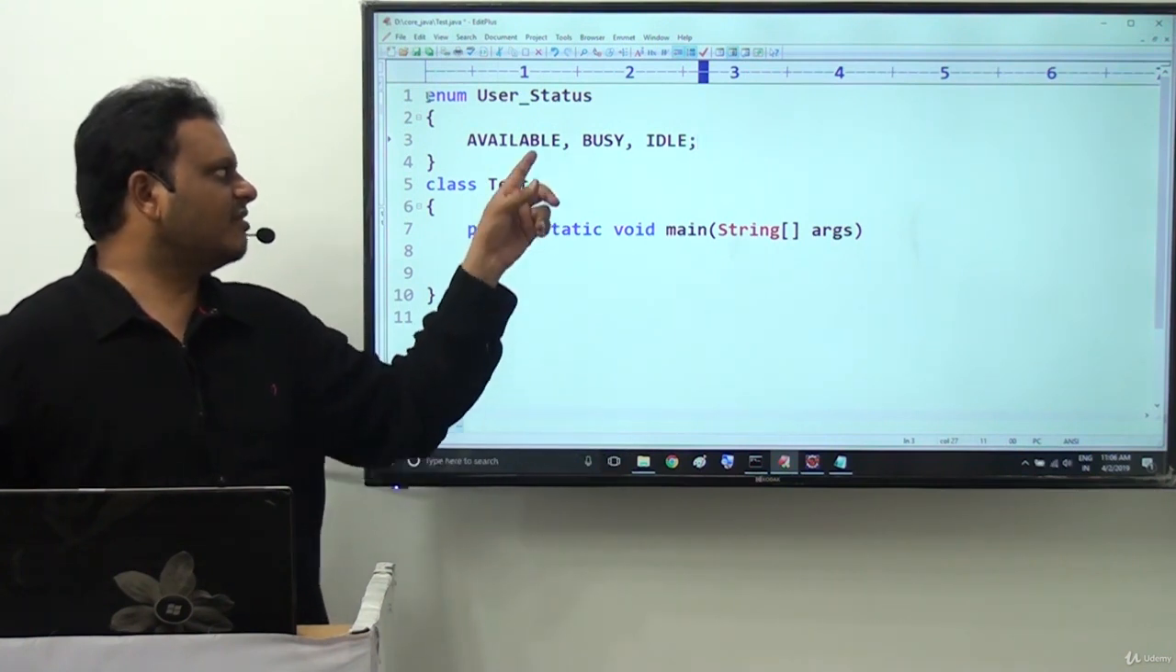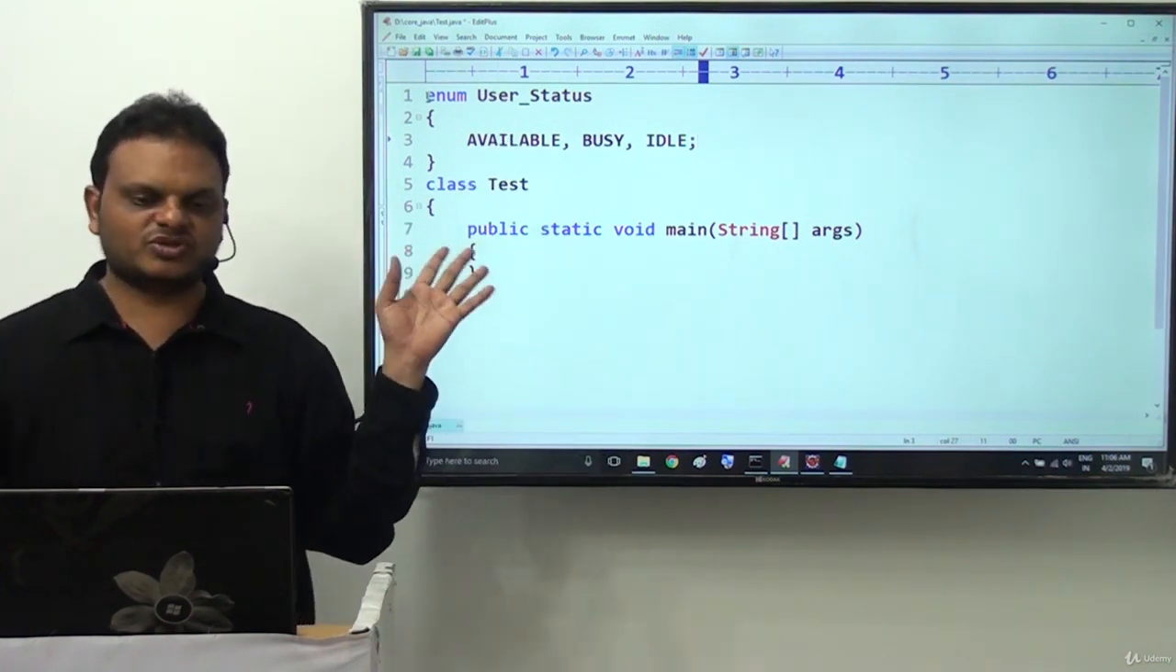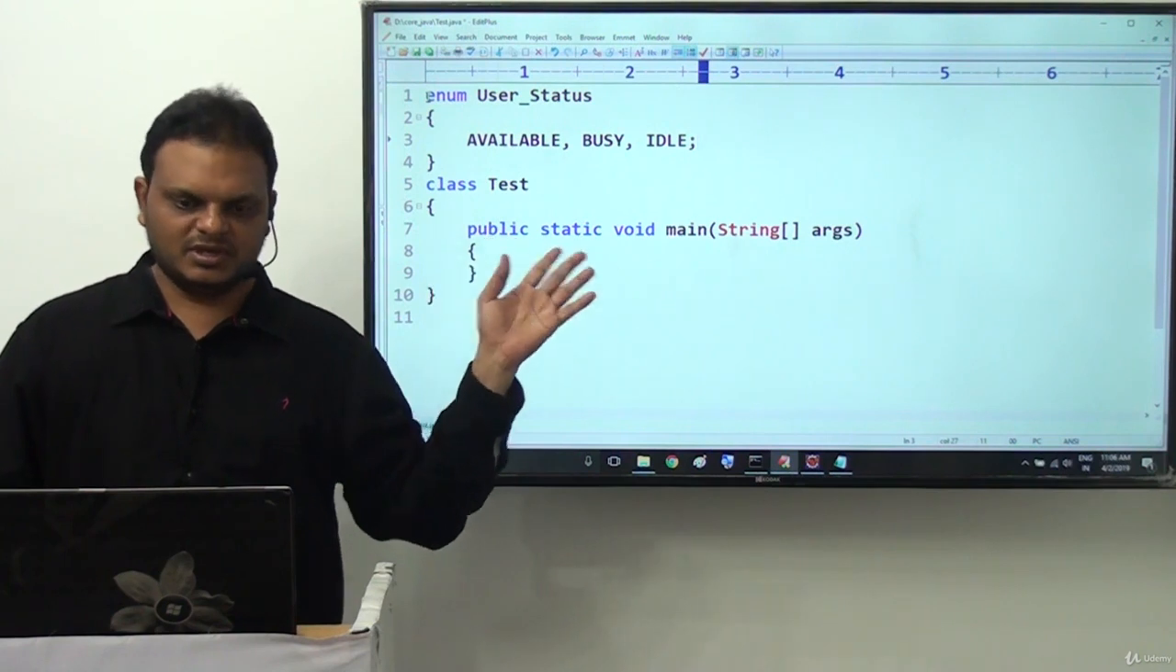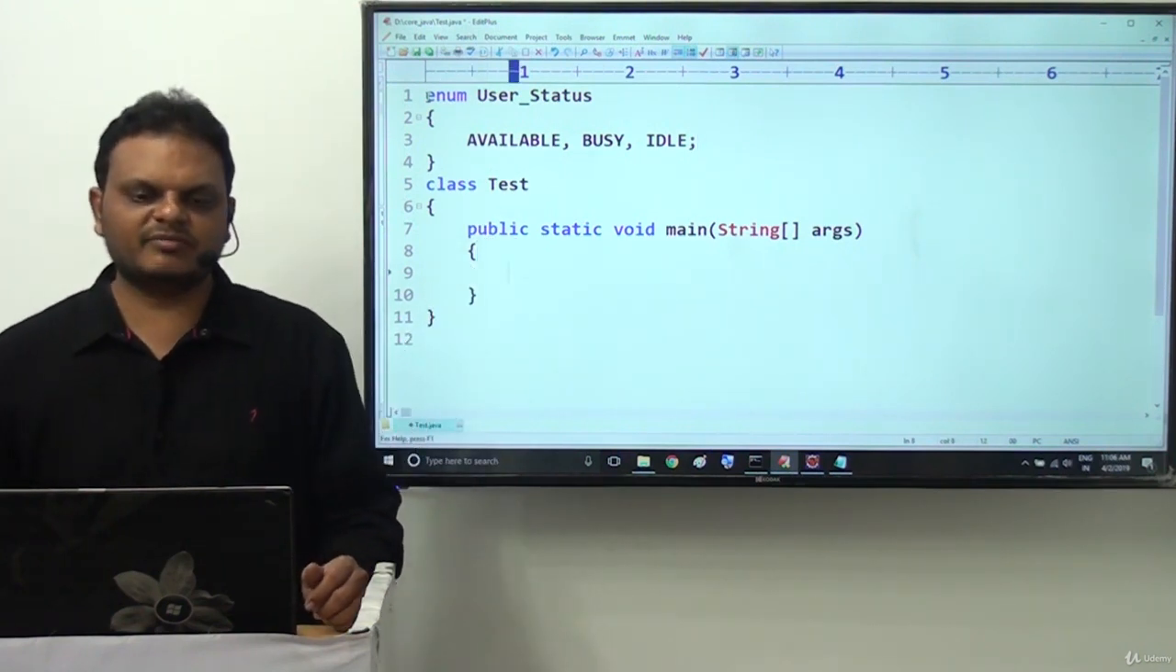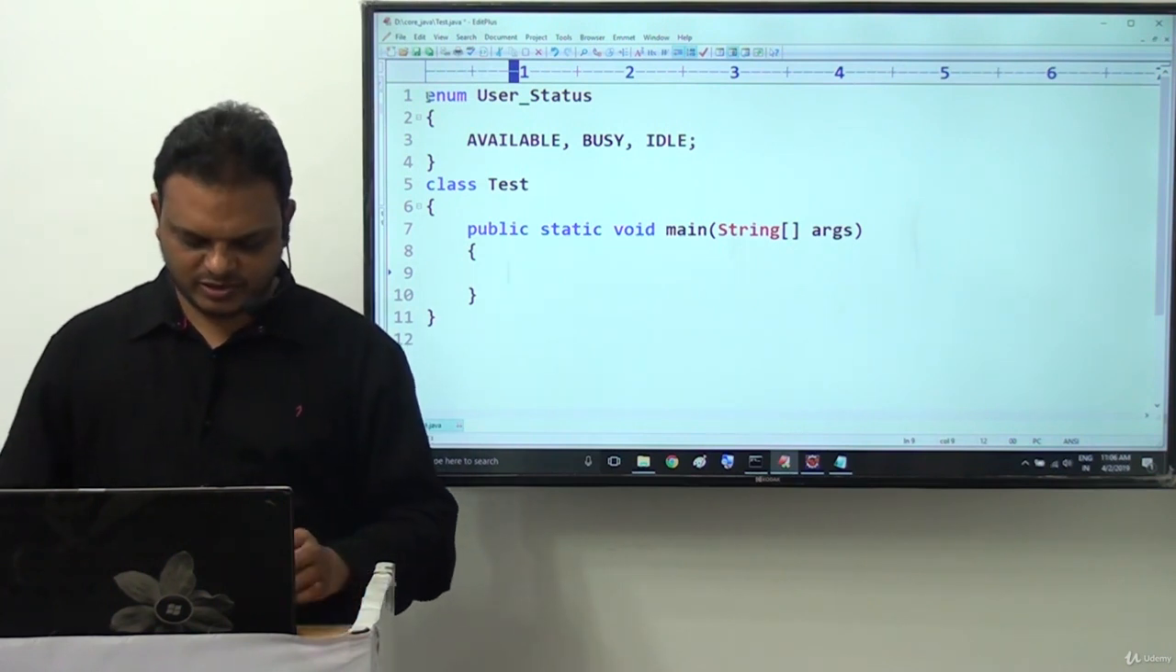So these many things are available under this UserStatus enum clearly. I want to show that now. Inside our main class and inside the main method, I want to access these variables directly.